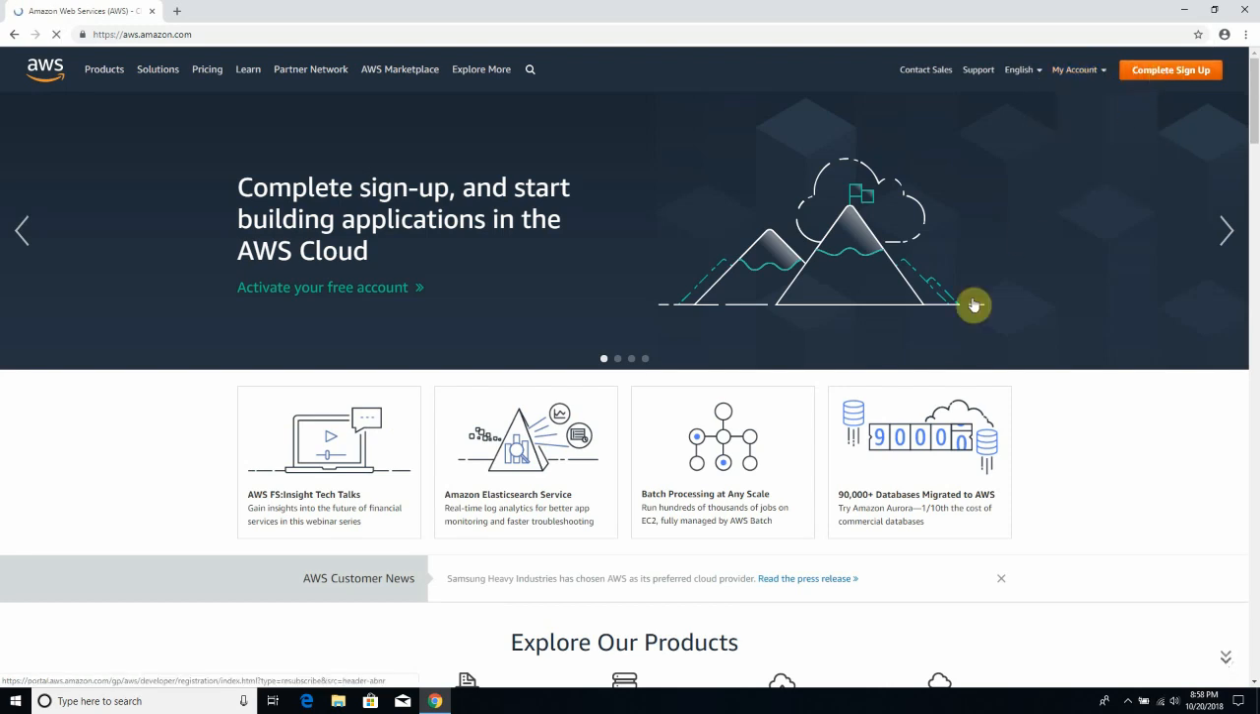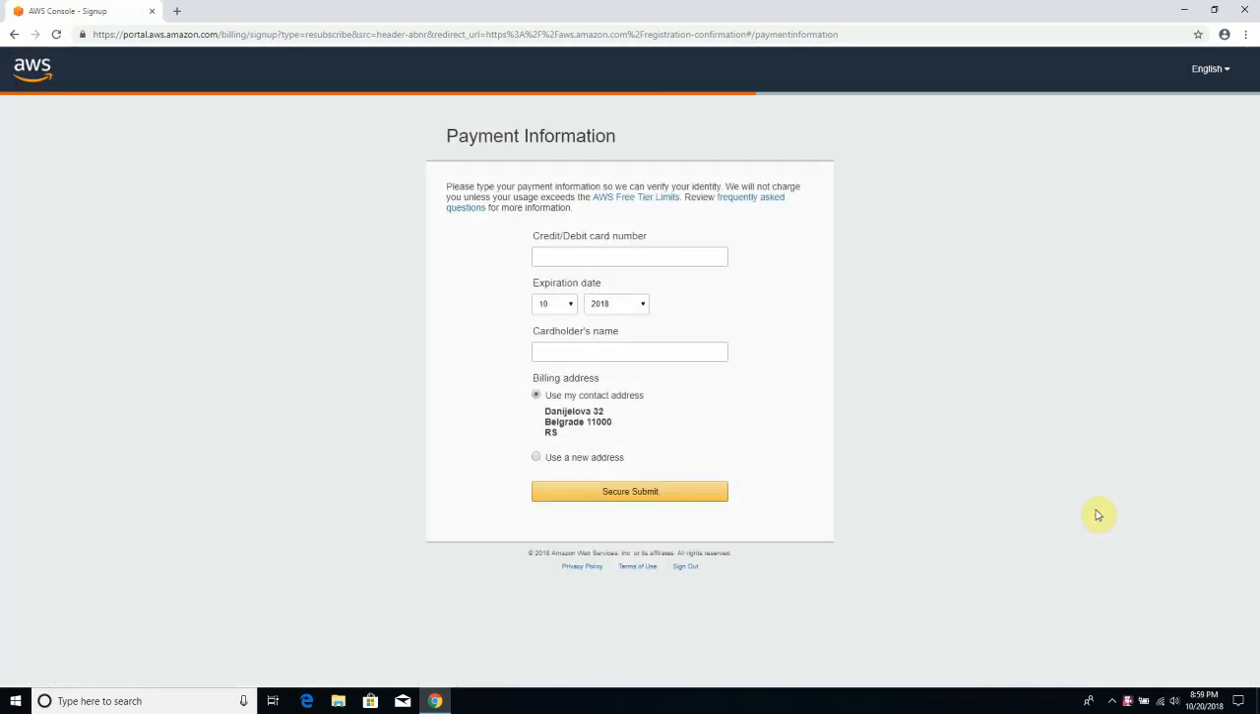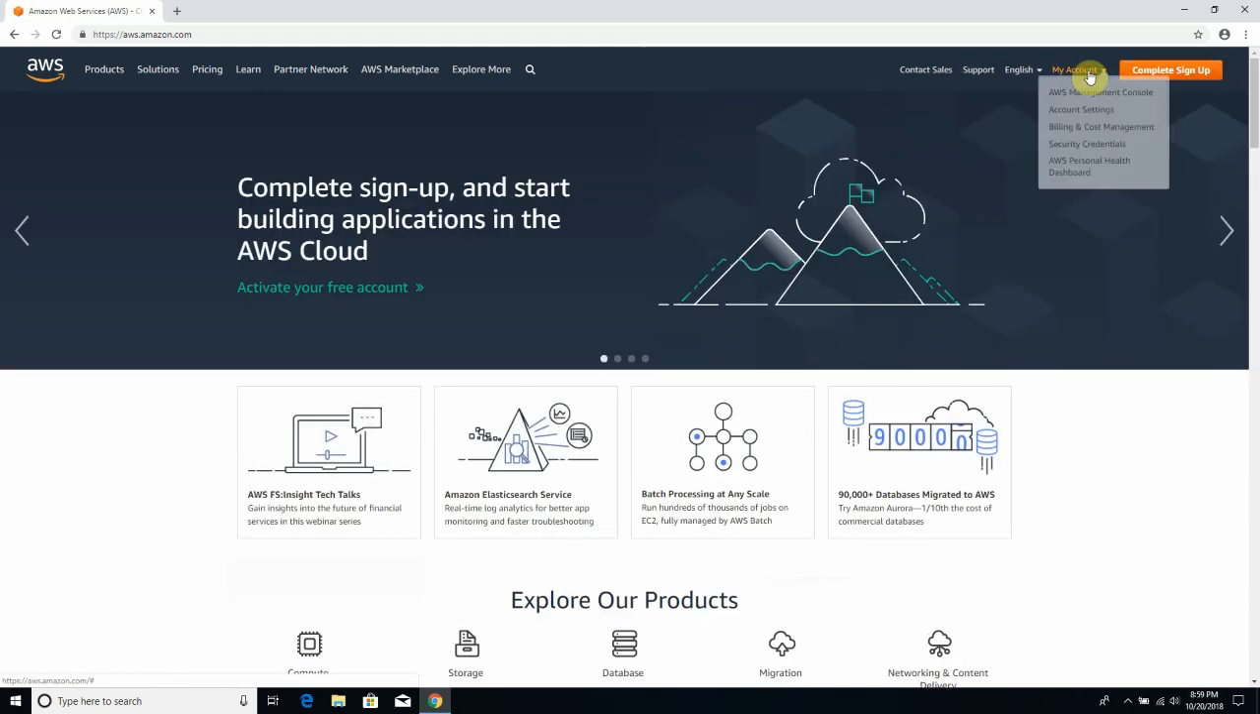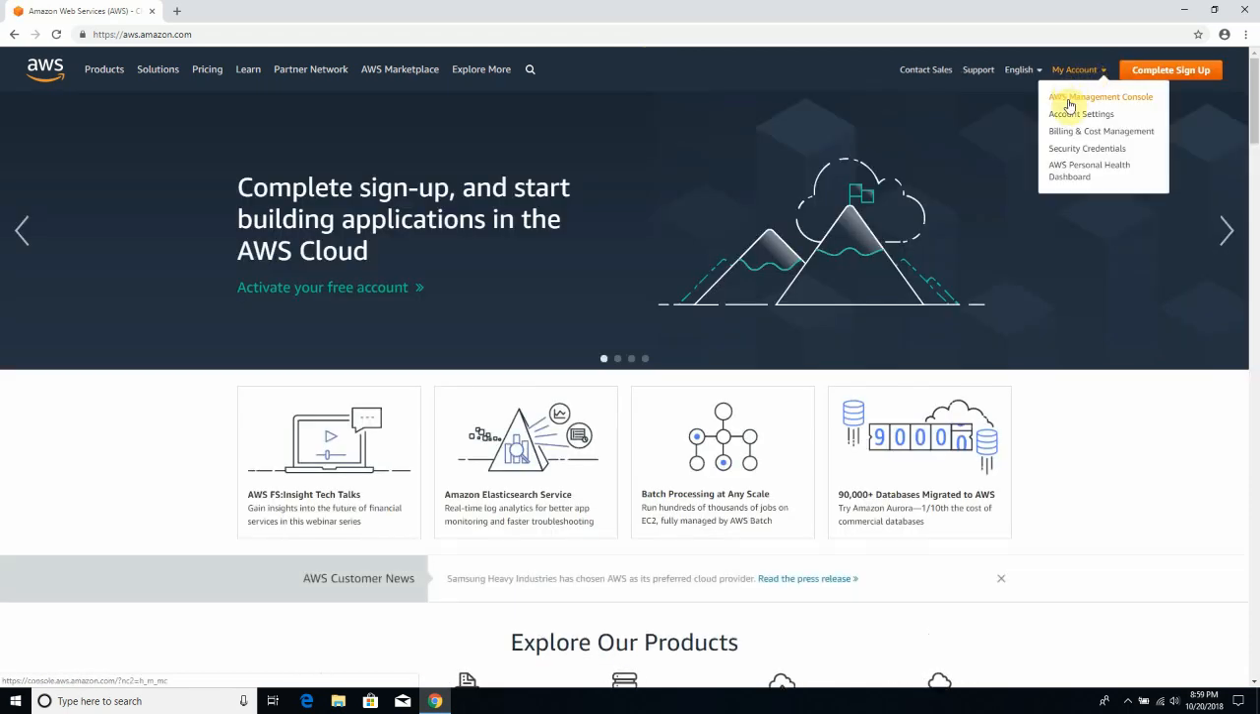Okay, and so I'm just going to sign in. Okay, right now I'm going back, and then going here, AWS Amazon.com. For example, my account, AWS Management Console.